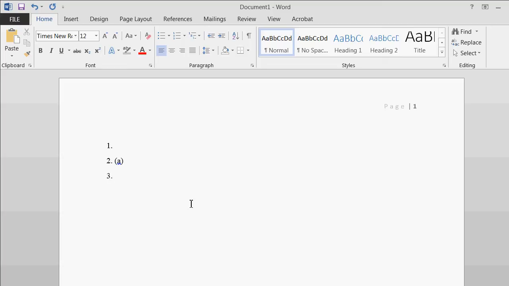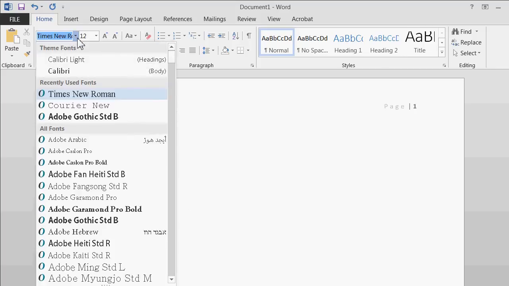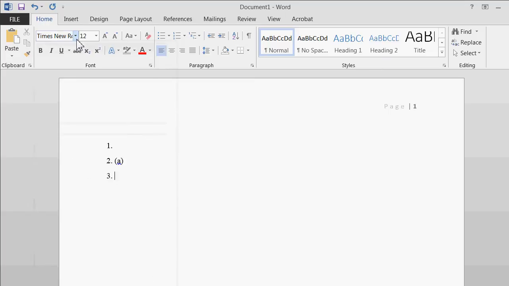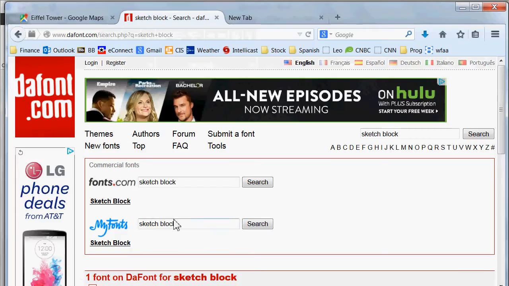Okay, now it gets just a little bit harder. Here it wants you to install a font called Sketchblock Font. Now, we have a whole bunch of fonts built into Word, but there are websites where you can get lots of other fonts that you can use. Say you're making a greeting card or a flyer or something, you want a special font. Now, the most popular website for fonts is called dafont.com.